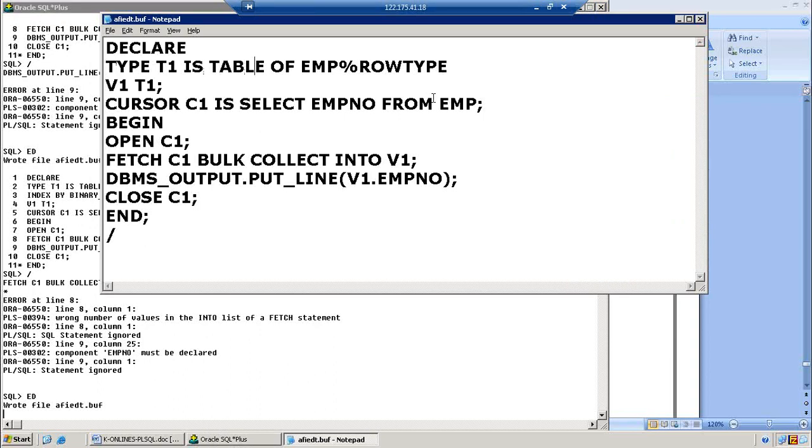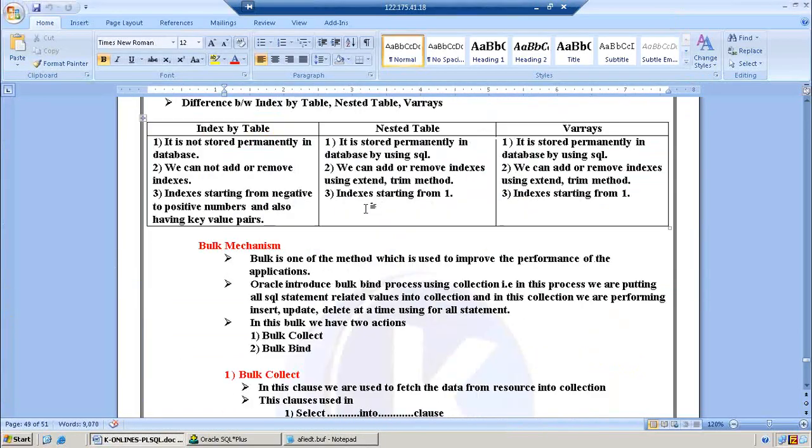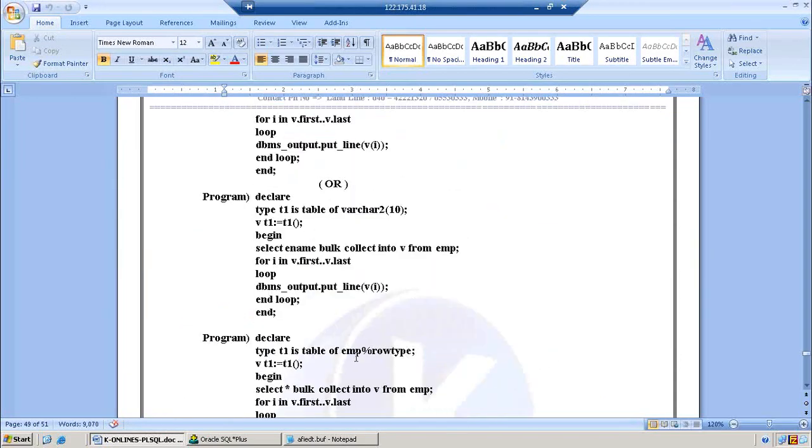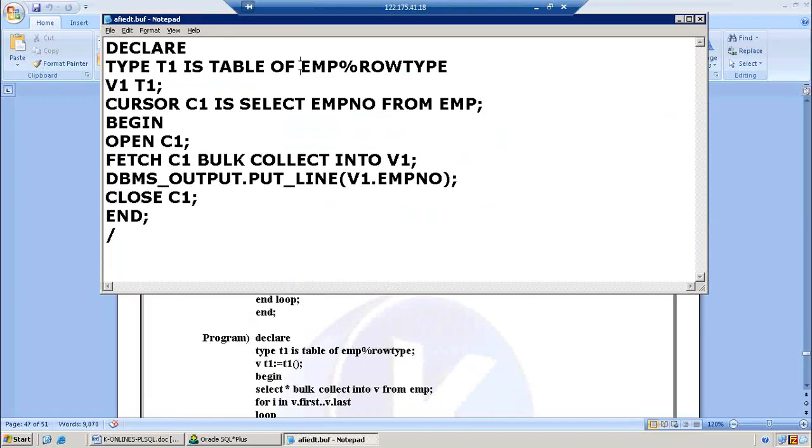Type T1 is, what is the nested table syntax? Yes, table of varchar, referring to our employee table, meaning a reference table. Then here we can check it. We are going to check whether it is working or not.